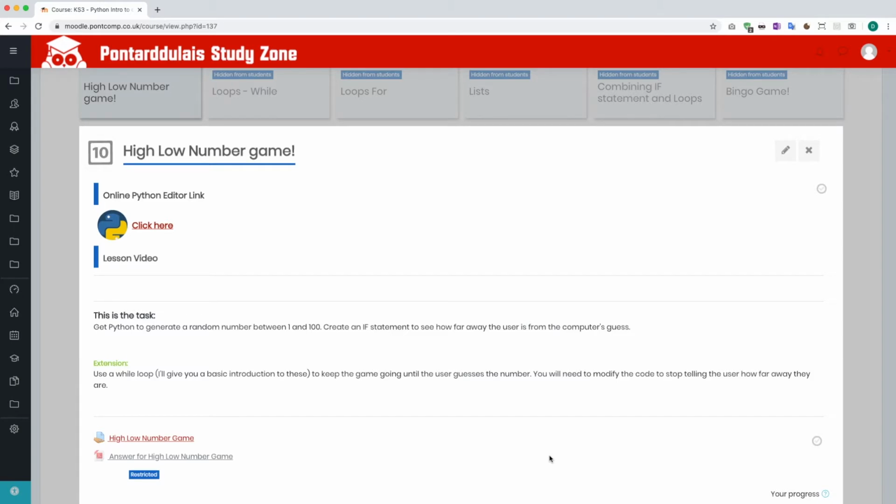Hello! For this part we're going to be creating a high-low number game. This is going to be one of the first assessments that I'm going to be giving you as we go through this, and it's a lovely little task where you're going to get Python to generate a random number between 1 and 100, and then we're going to use an if statement to see how far away the user's guess is. We're then going to look at extending that a little bit further.